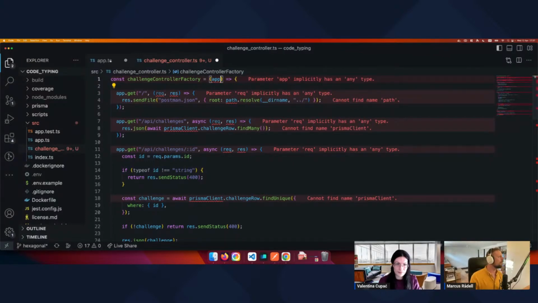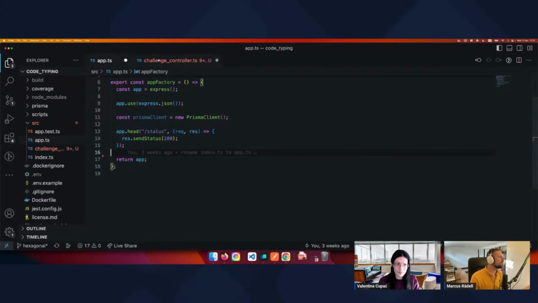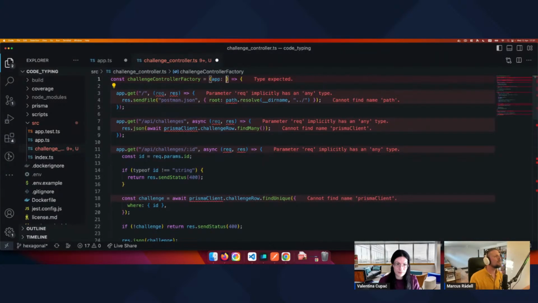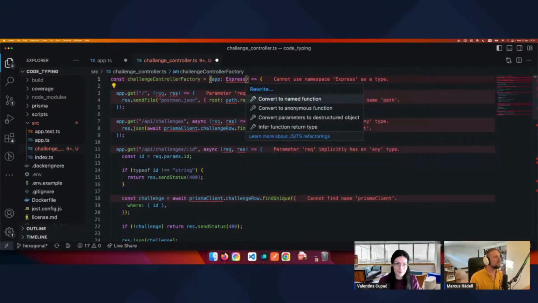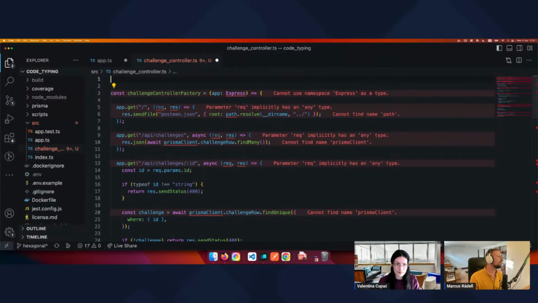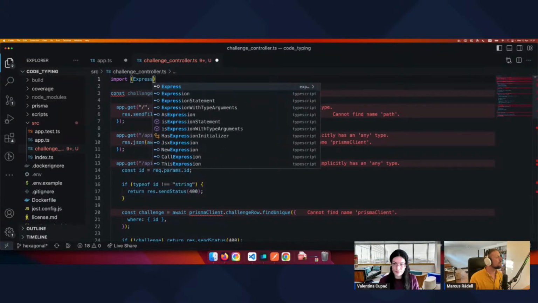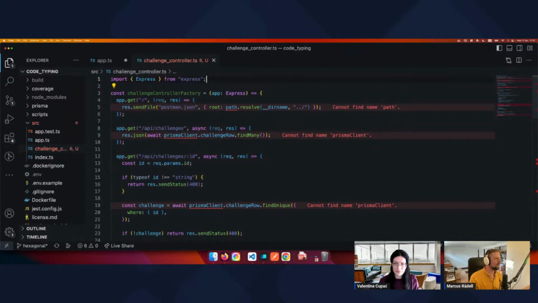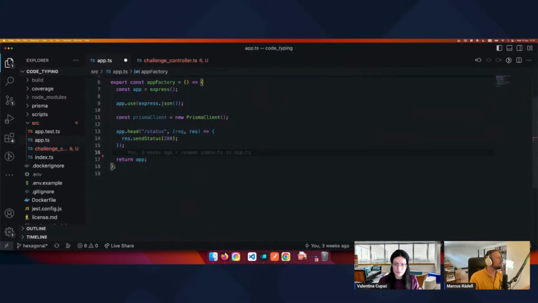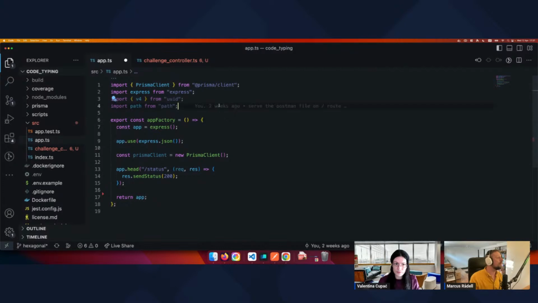Let me see here which type it used. Yeah, it is Express. And can I? No, I need to do it myself. Import. So that resolved itself, and let's see if I can take the other part here.